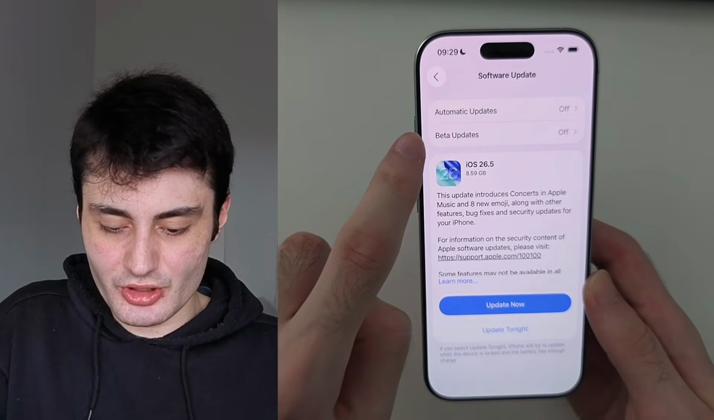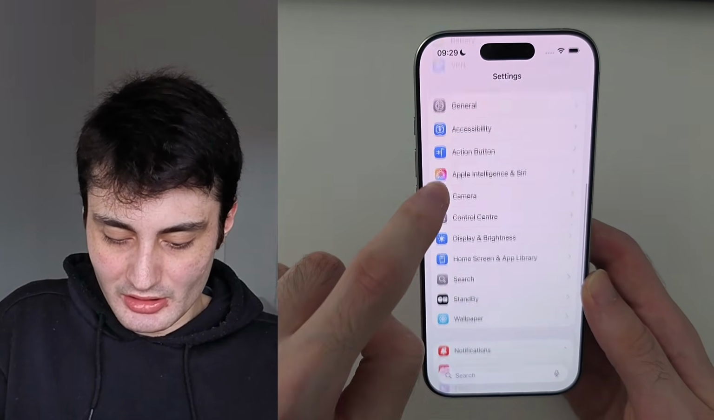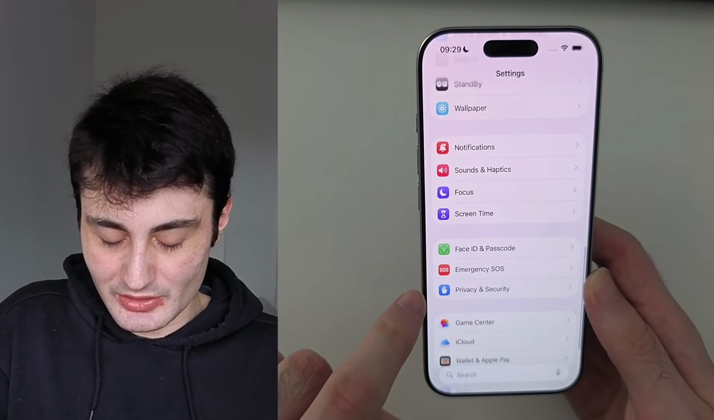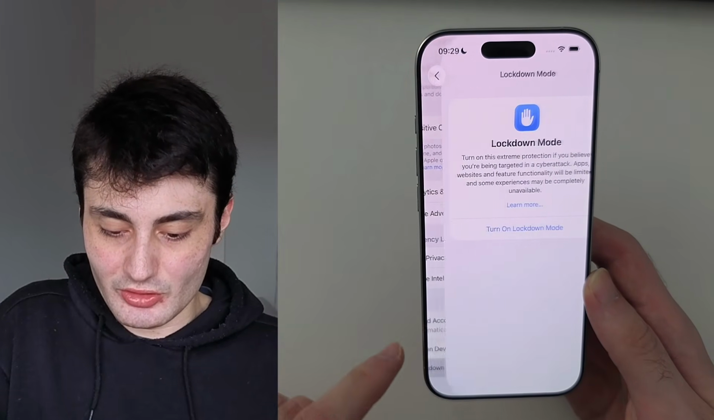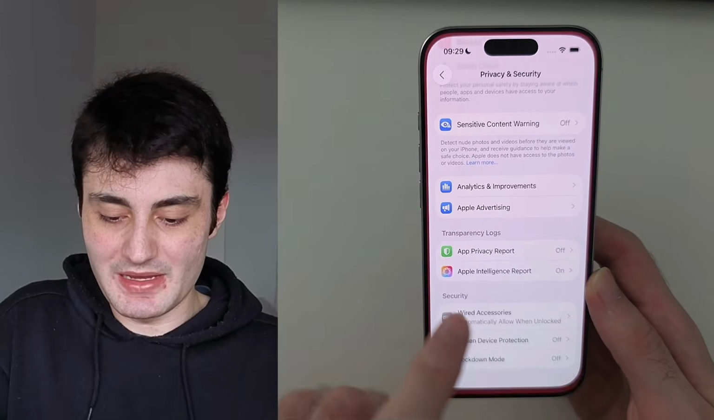If it still doesn't show, you should verify under privacy and security. So if I go to privacy and security, you do need to make sure lockdown mode is turned off, because if this is on, you won't get the beta updates option.